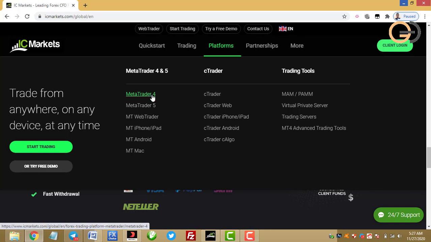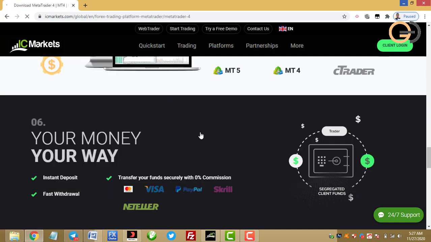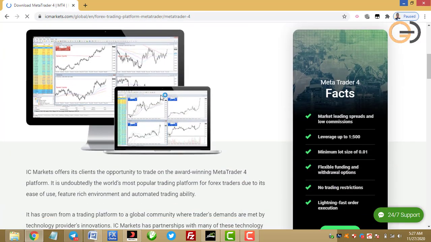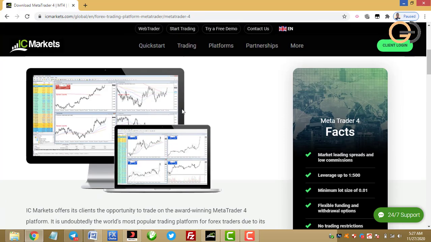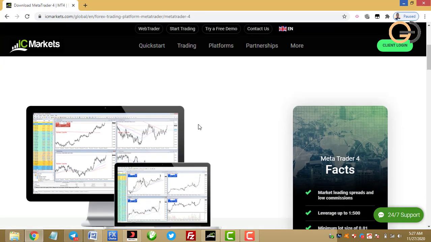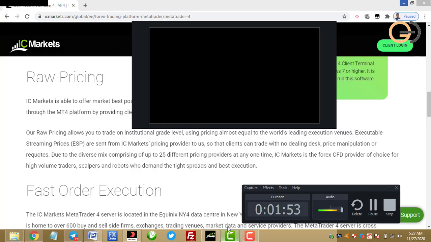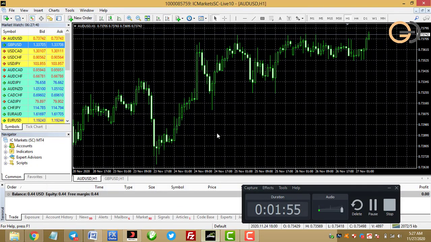So you can click on MT4. You see download MetaTrader. Once you click on the download, you will download the MetaTrader, and then you'll be asked to follow the process of installing it. And once you have done installing it, then this will show. Okay, so this is the environment. This is the trading environment on your PC.